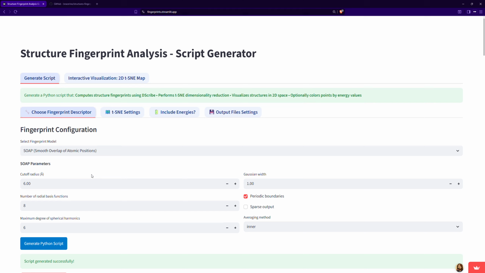And additionally, it will automatically convert the fingerprints for each structure into 2D space using the stochastic neighbor embedding method. You can then plot it into 2D space and include the energy of each structure as a heat map, and potentially you can determine some clustering or similarities or any patterns in your structures. Okay, so let's illustrate it on an example.